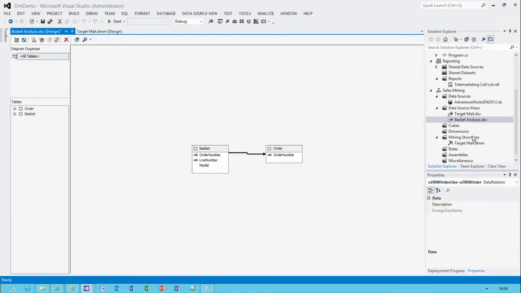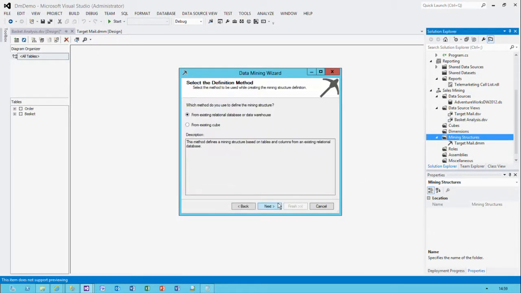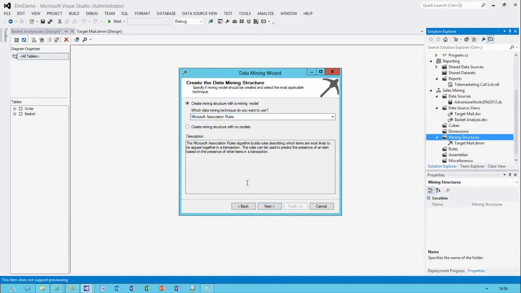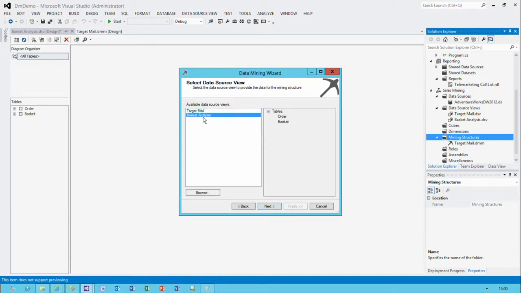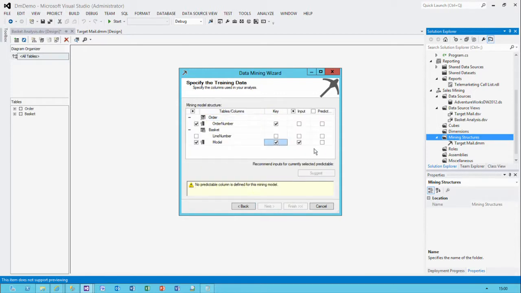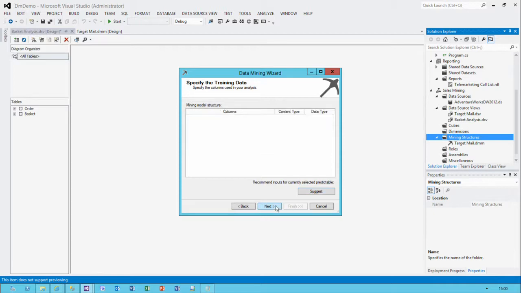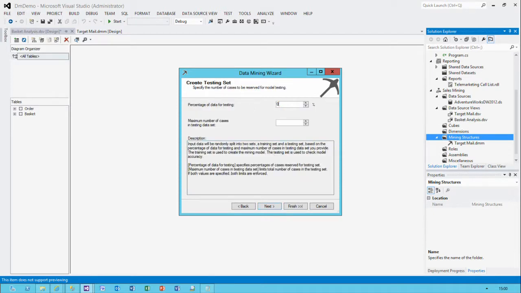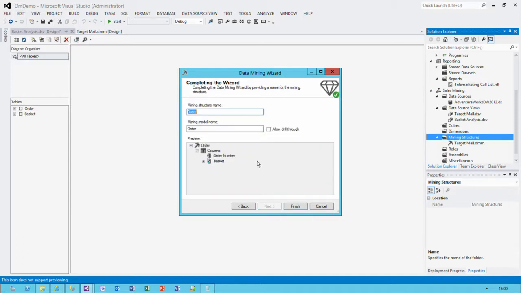And now I can build a mining structure based on top of this. So this time using association rules, the basket analysis, data source view, the order is the case, and the basket is nested within it. I configure that it's the model that we're looking to predict. I don't need to change content types or data types. I don't need to reserve any data for testing of accuracy because this algorithm just gives me statistical fact.